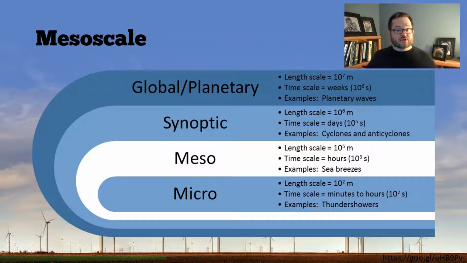These are features of the Earth's atmosphere that are more persistent than the microscale features and larger than the microscale features. And the example that your textbook points out is sea breezes. Now, if we were teaching this class at the University of Florida or something like that, where sea breezes were a more common phenomenon, we might be more comfortable.